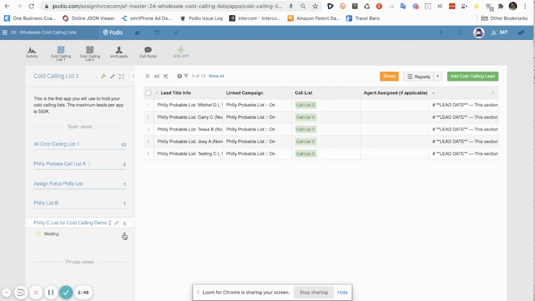See, it says waiting 5 because we haven't done anything. But most importantly, we now have a view called Philly C list for cold calling demo, which is only showing us the data from our cold calling app that we want. And that's what we need for our next step, which is preparing the smrtDialer campaign.